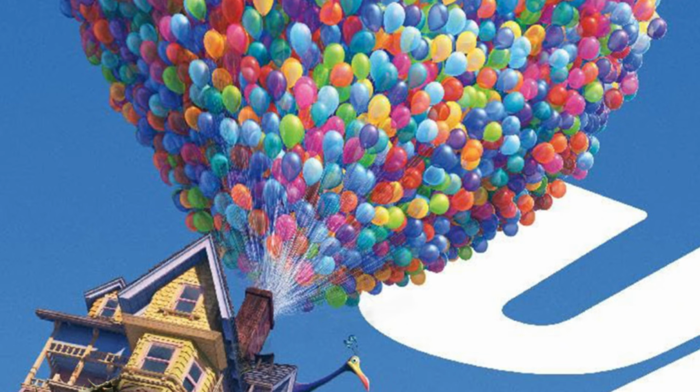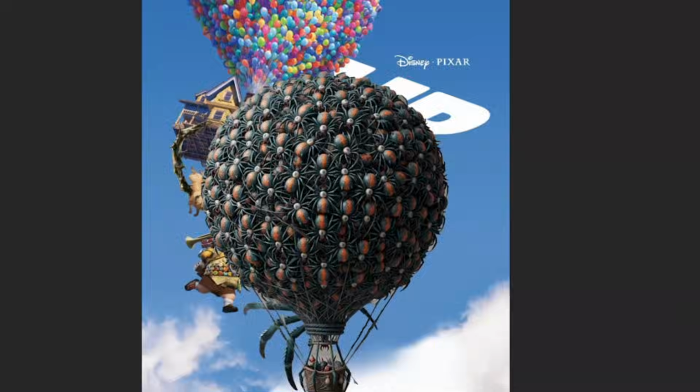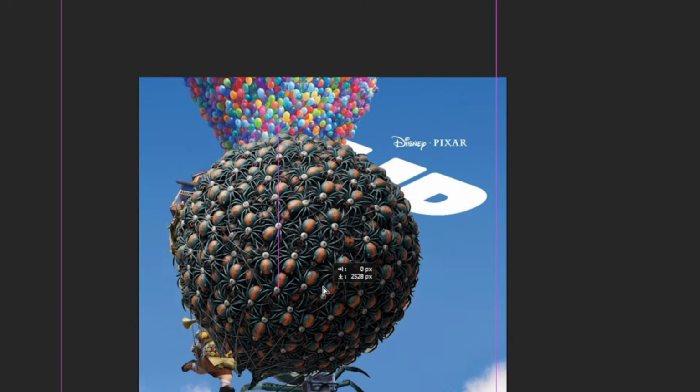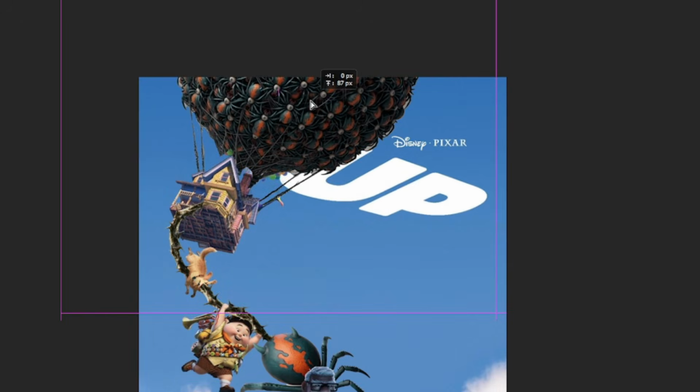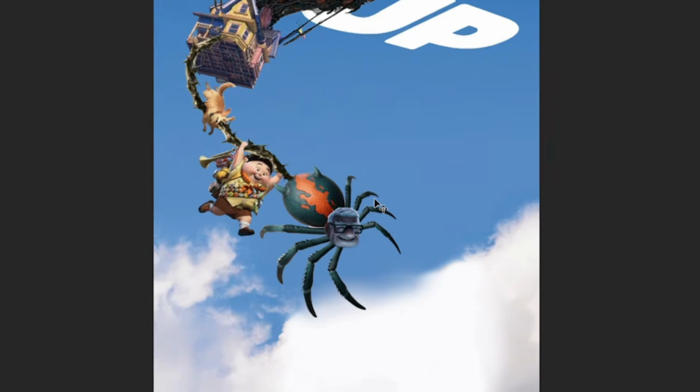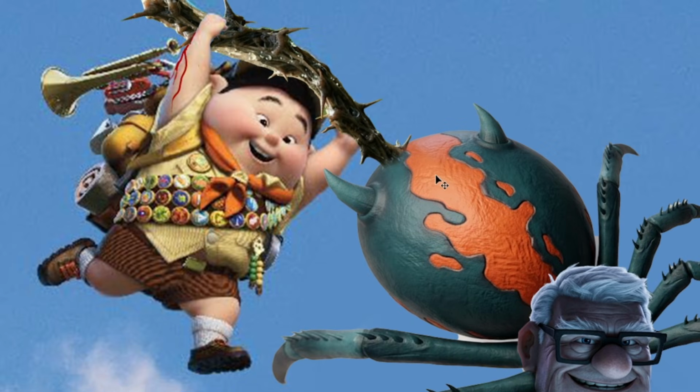Now we have to remove the balloons and replace them with many spiders. So I got the spider image and I'm gonna place them over the balloon. Beautiful. But there is one last thing. He looks like he's riding a roller coaster, not facing the darkest nightmares in your life or dream.